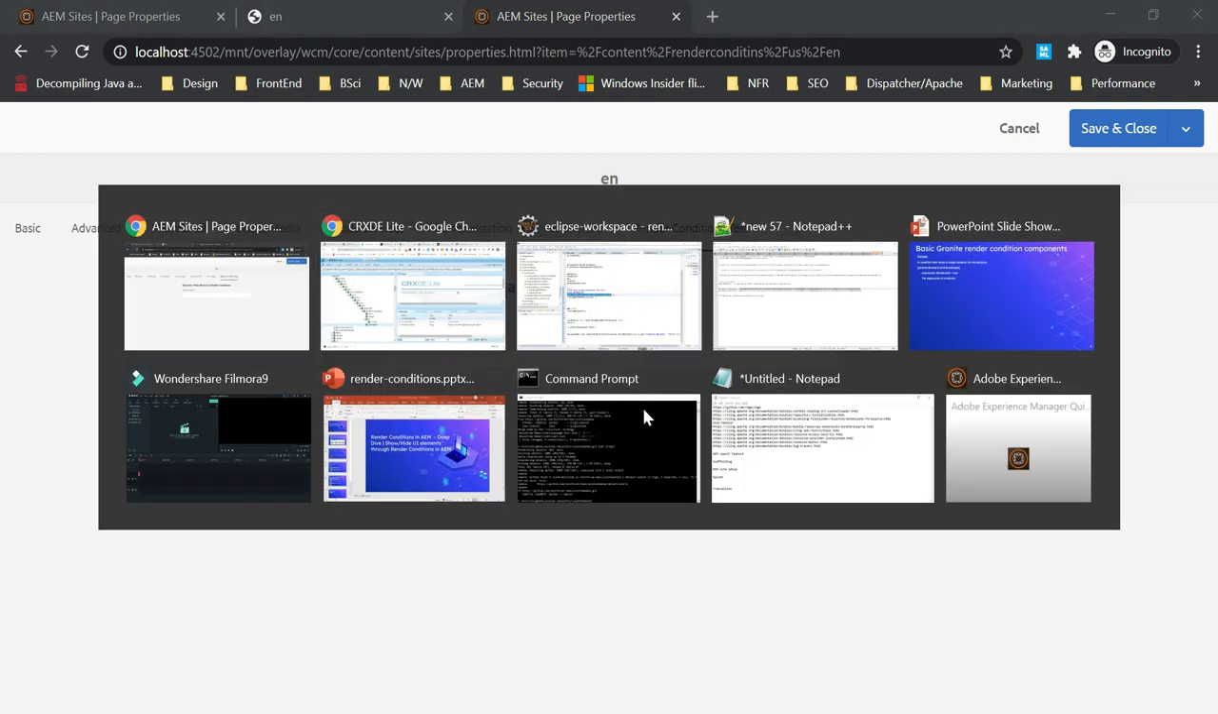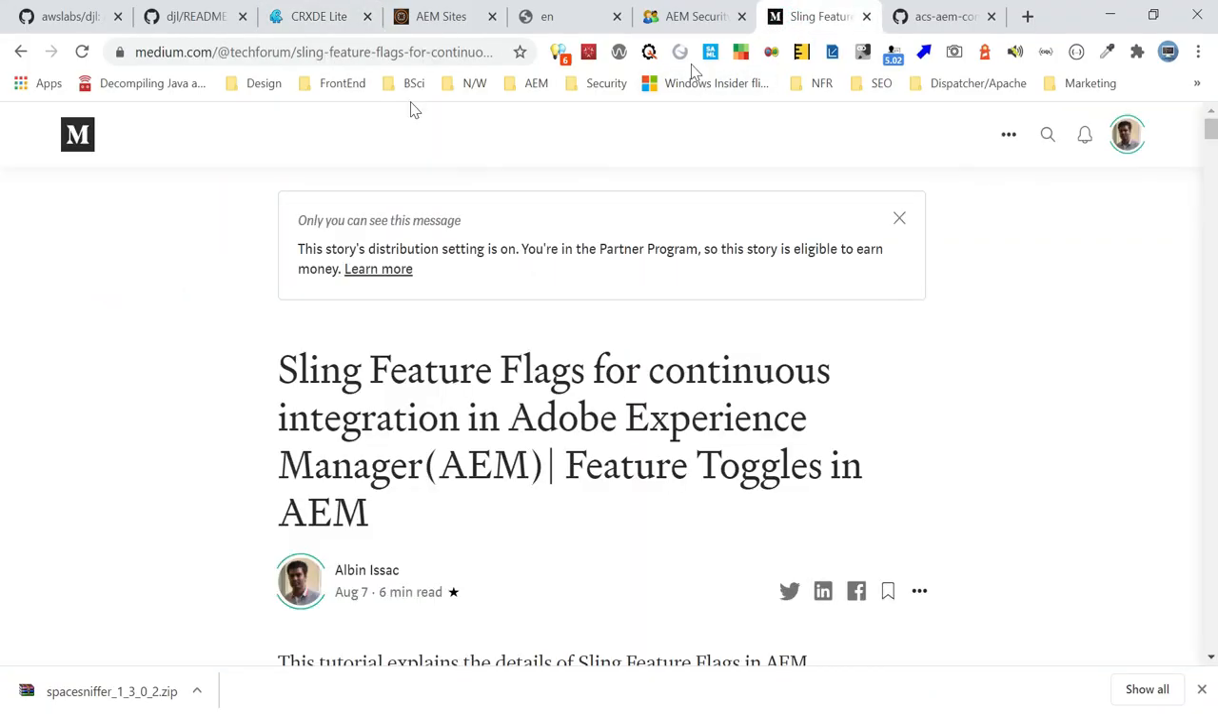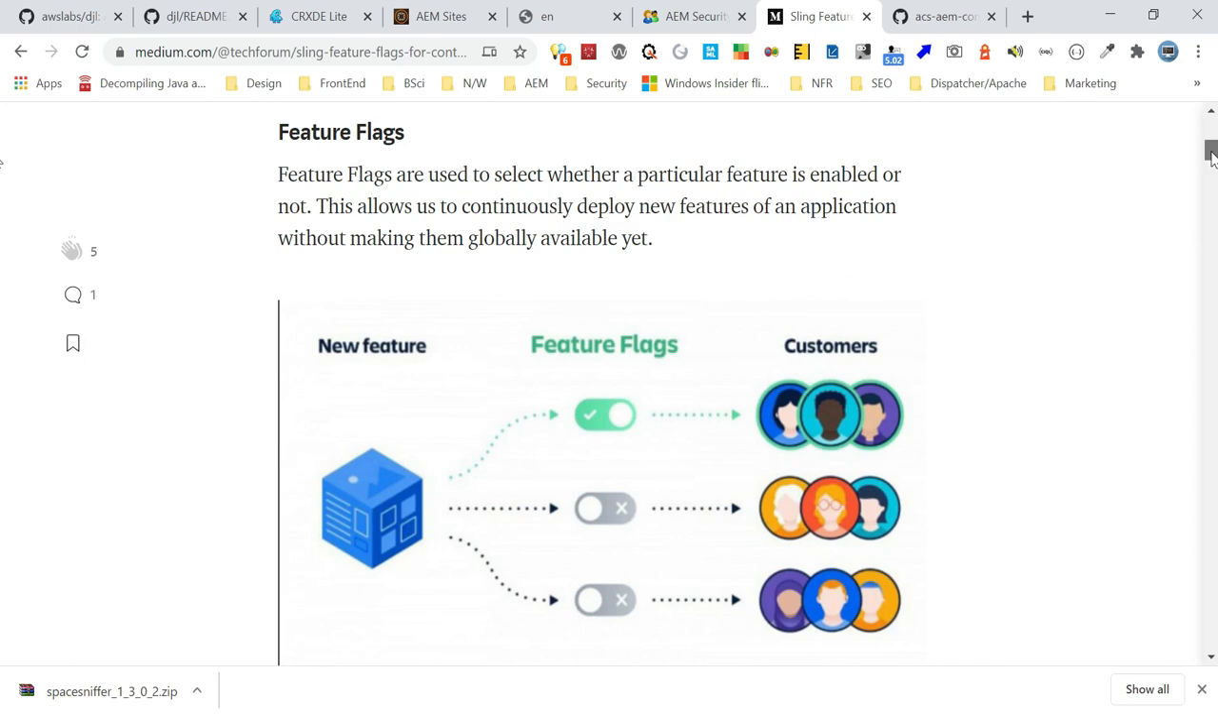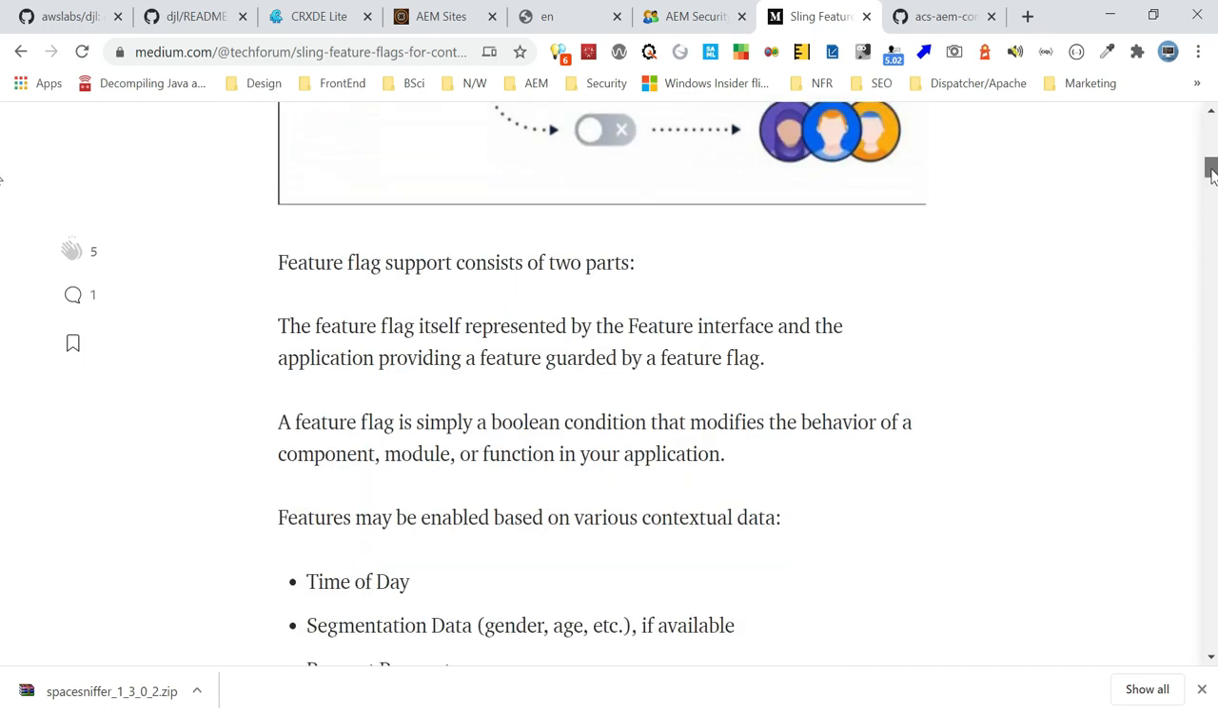So I am not going to explain that here, as I already have a blog on that. You can refer to the Sling feature flag for continuous integration. It talks about how to use the Sling feature flag, and also how to configure the Sling feature flag with render condition.